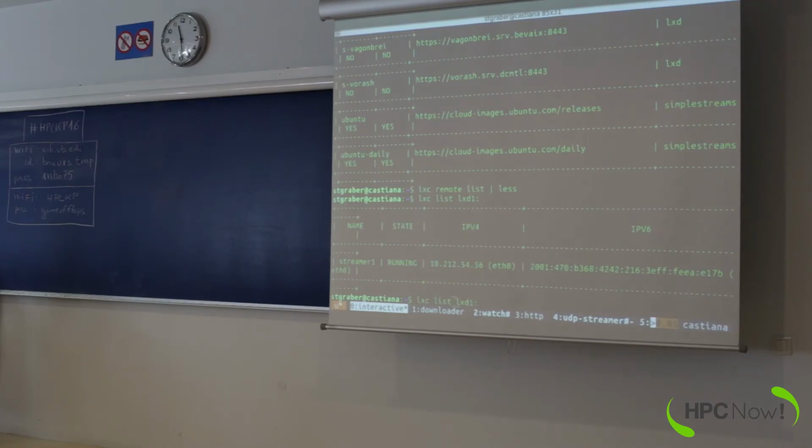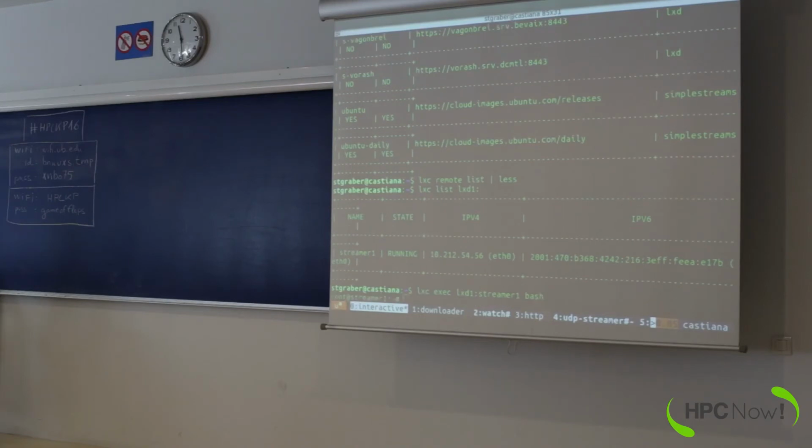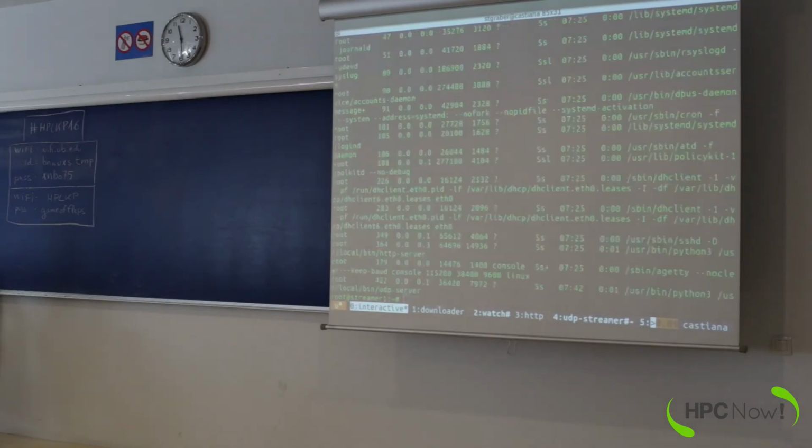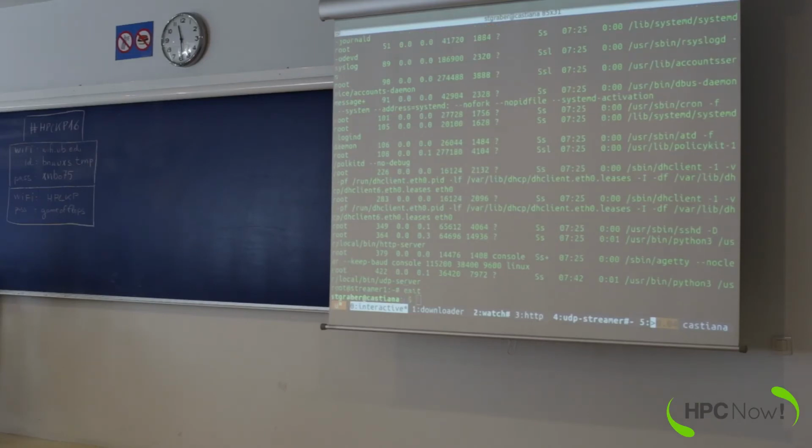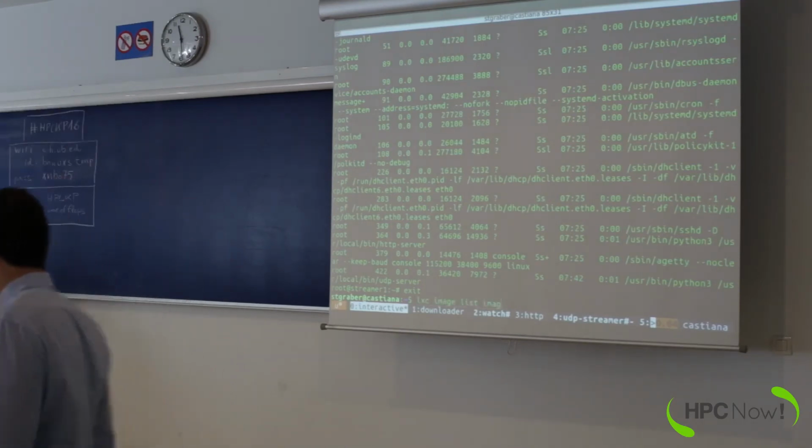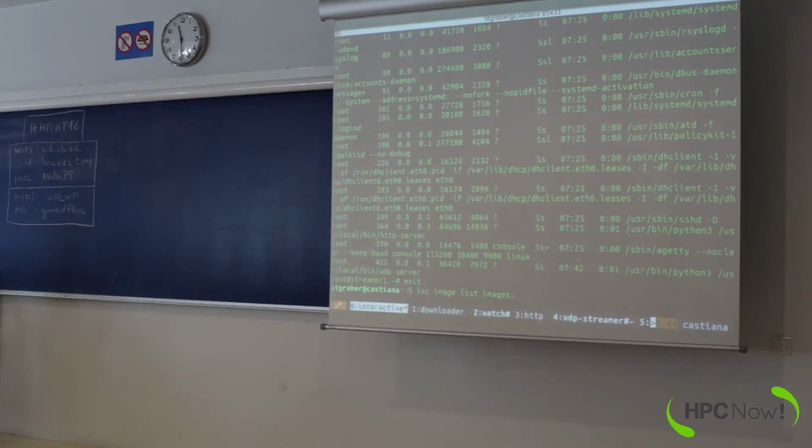Now if I want to get, say, a shell inside that streamer1 container, I can just do this, and I'm in there. That's using the LXD REST API to talk to it. So that's pretty nice. Now, let's see if that actually works. That kind of depends on the internet, so we'll see.